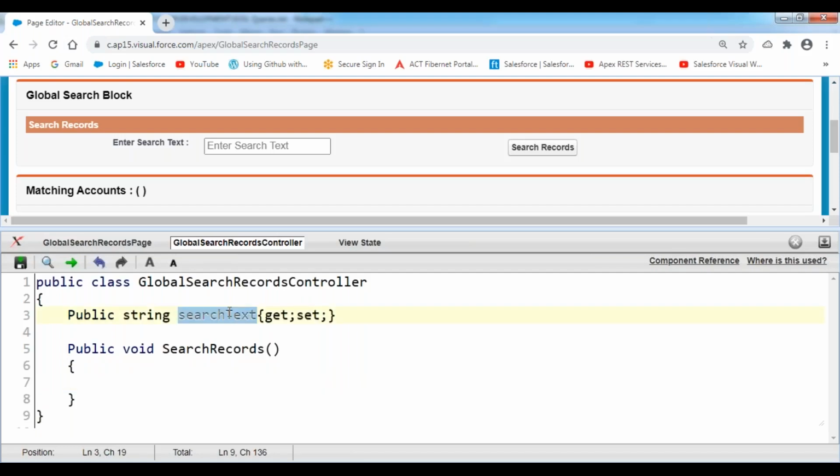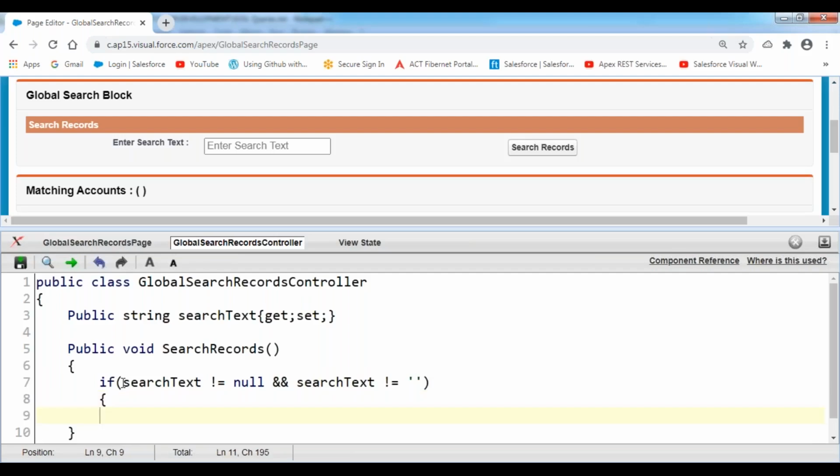What are the keywords, what are the characters you have entered inside my search text box? If this is not empty, that means I'm verifying this content here. If the search text is not equal to null and search text is not equal to empty, then I would like to search for the content over here. How can we prepare that SOSL query?